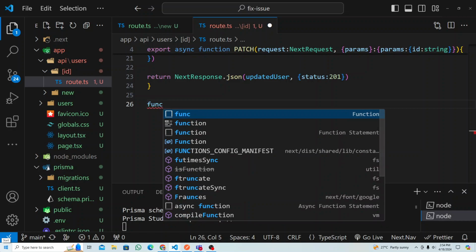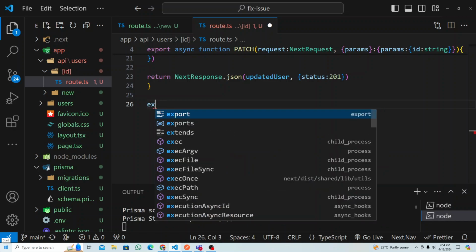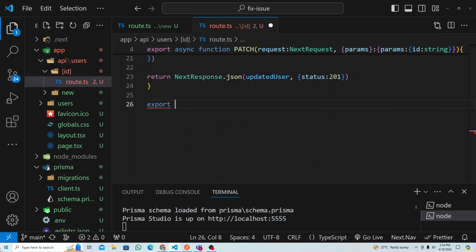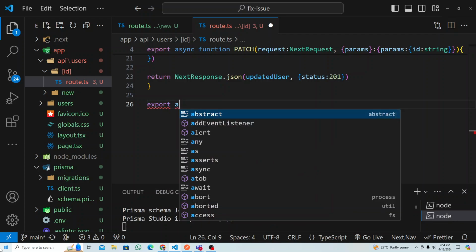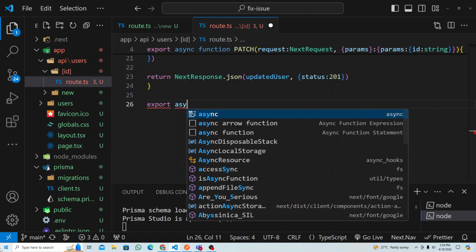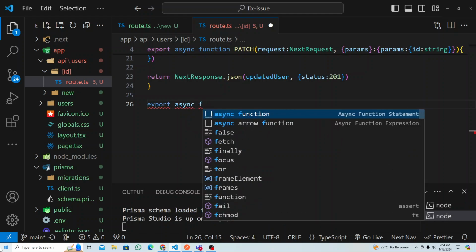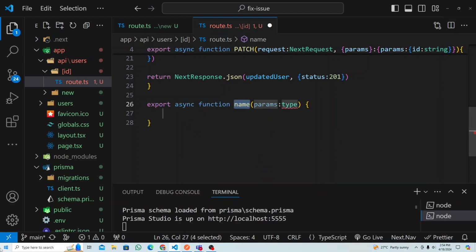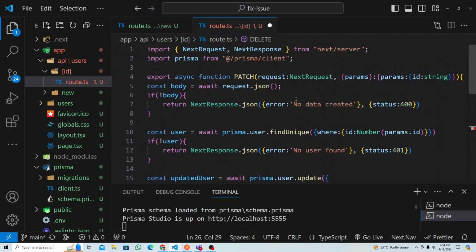Function. Export. Okay, you must do export. Export async function. So that is delete, right? Delete, and you always put this one, okay, no matter what. Just add it.